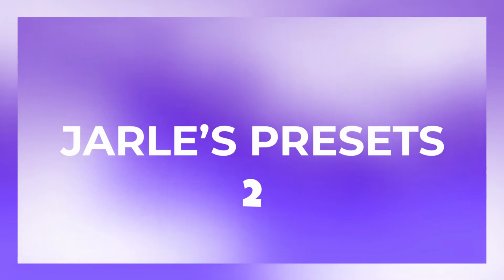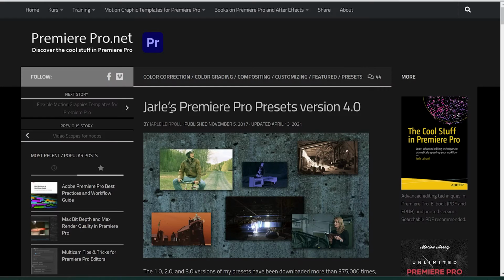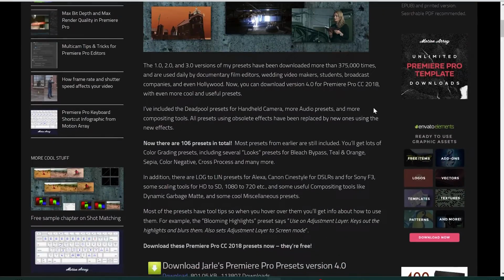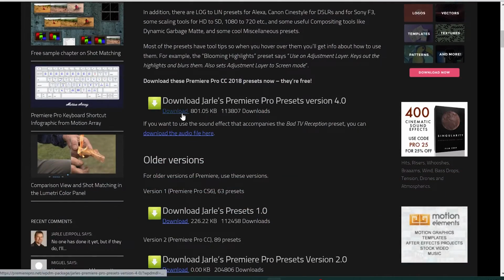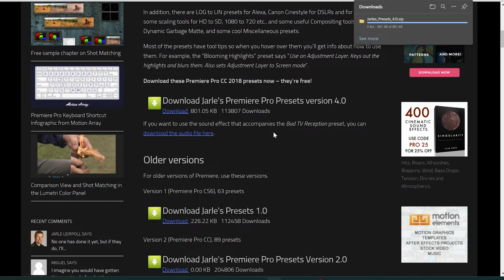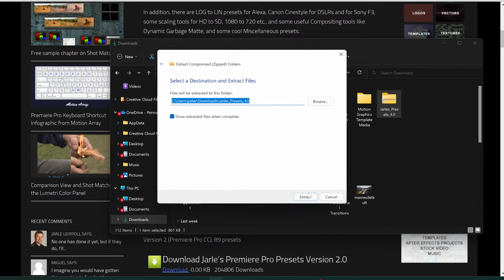And next it's Jarle's presets. Jarle's Premiere Pro Presets 4.0 comes with 106 already made presets for you. And to get these presets, you have to go down to download, click on it, and this will automatically download all this cool stuff in your computer. Then extract the folder in your desired location.